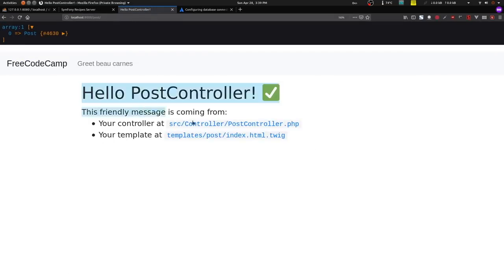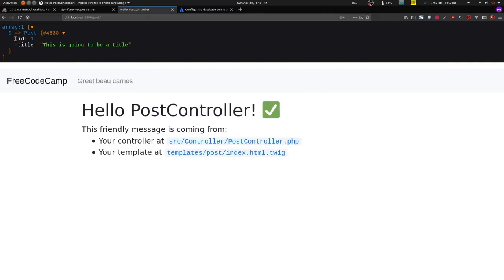So this is just coming from the view that we just created. You don't have to worry about it. When we created the controller, it created this fancy view for us. But we have our post right here. As you can see, it's an array of posts. But since we have only one post, it's going to give me just an array of one value.